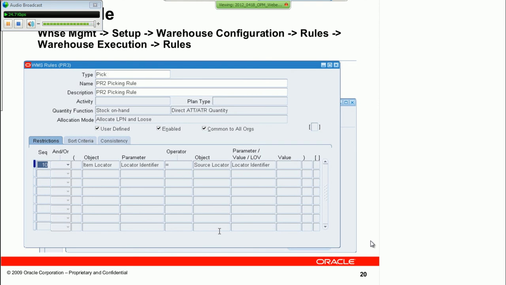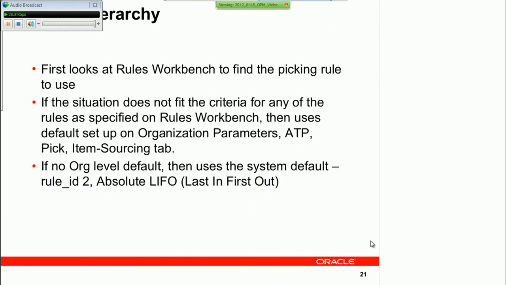This is just a screenshot of the WMS rules screen. And as I said, we're not going to get into the details of what criteria you can set up in WMS rules and what everything means, but you can see, just at a quick glance at the screen, that it's much more extensive and much more sophisticated. You can set up your WMS rules here.